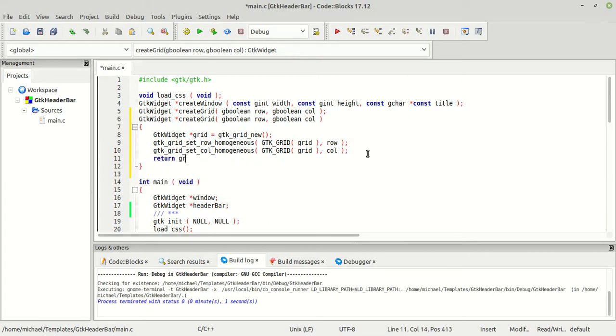return grid. So basically what did we do here, we create a function which creates a grid for us. This grid, before it is returned, allows us to set our row and our column homogeneous. You should already know what's the story with these things. If not, go back to GTK grid tutorials.